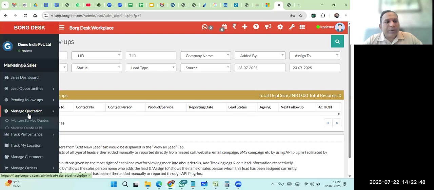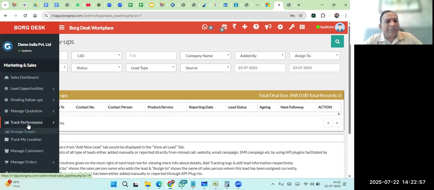I'm not going to go into detail on the quotation because it is very subjective and descriptive, based on the business information. Tag performance basically allows you to set the target of each and every team member in your sales team.